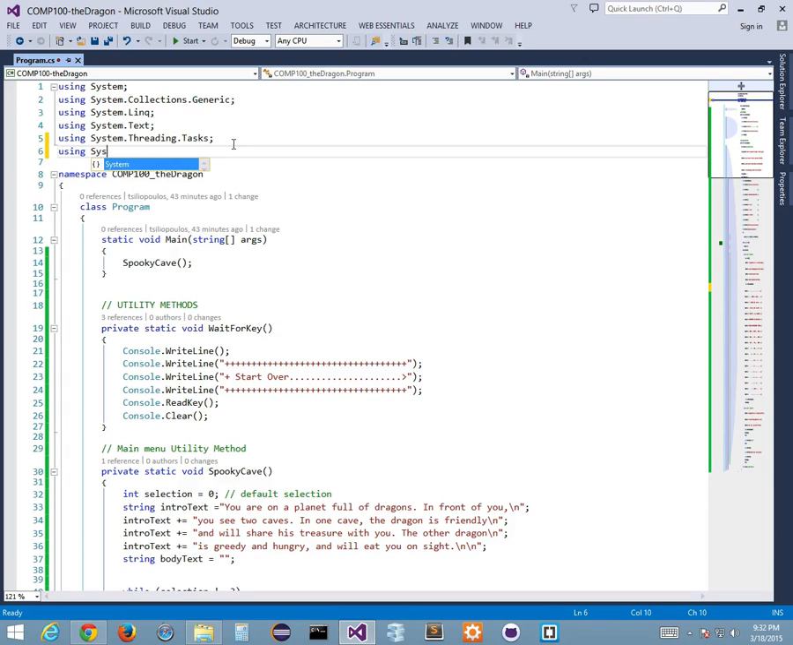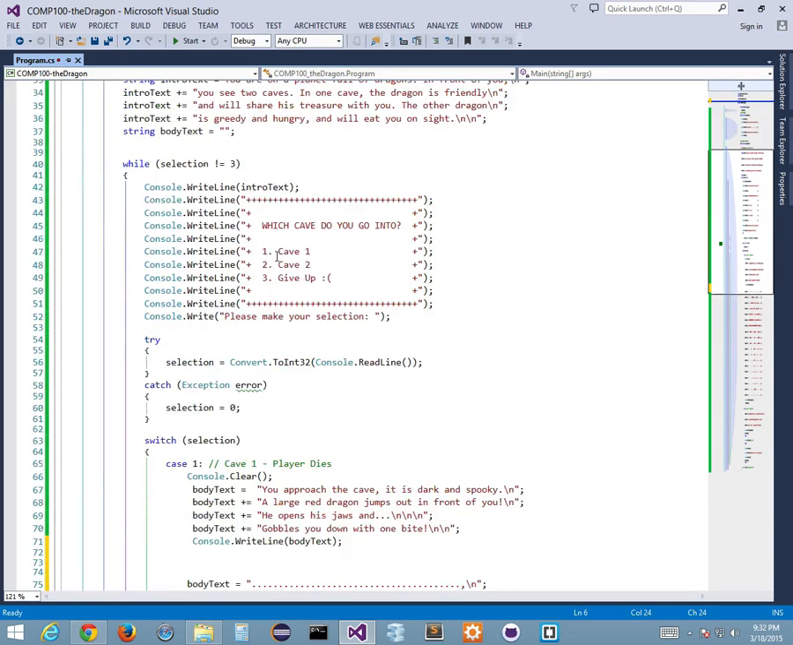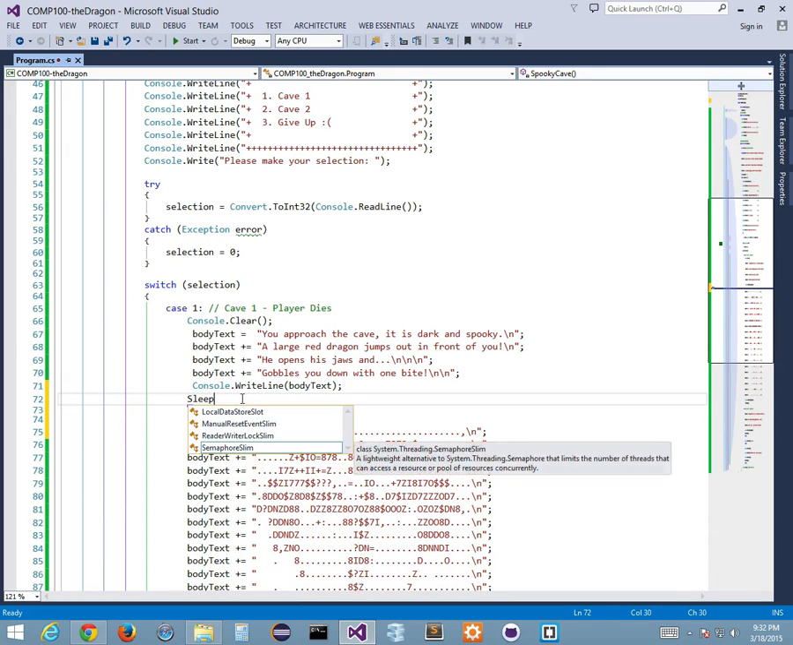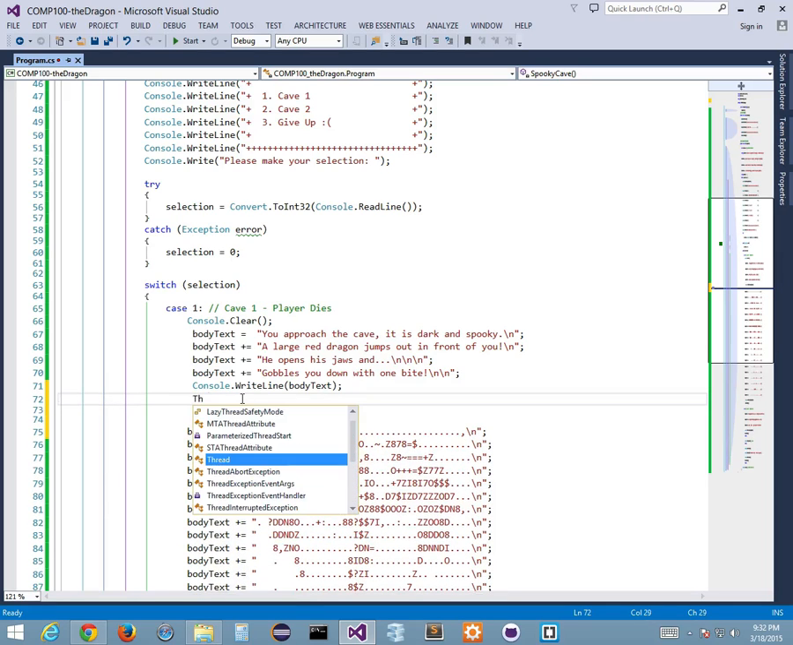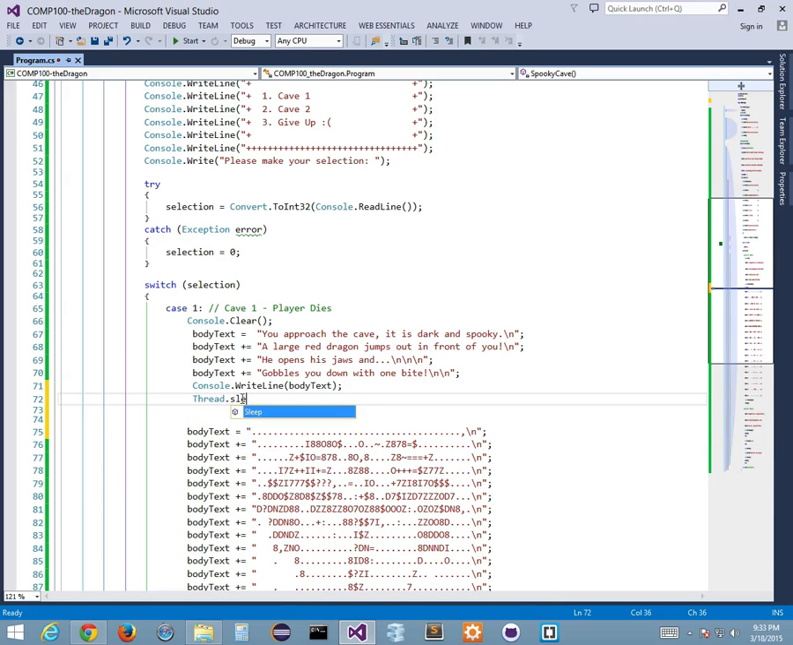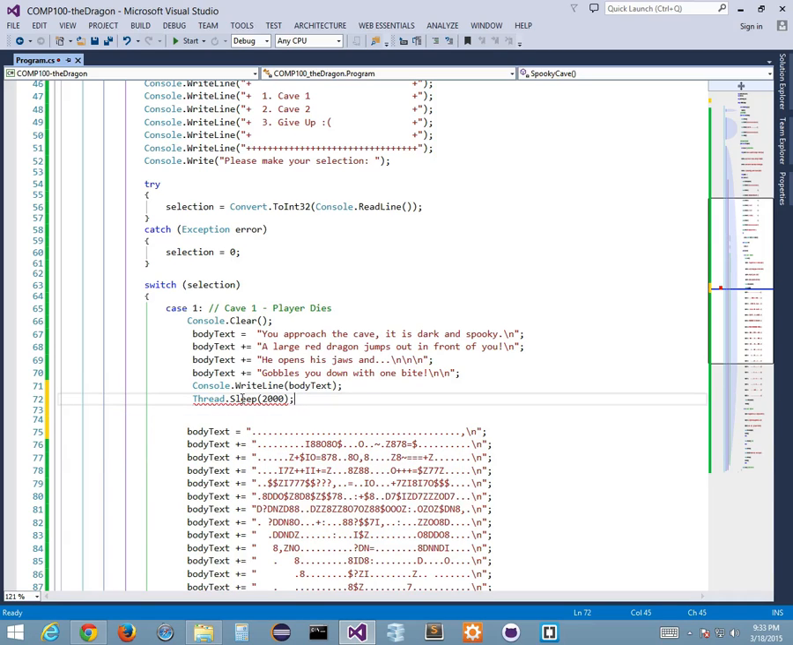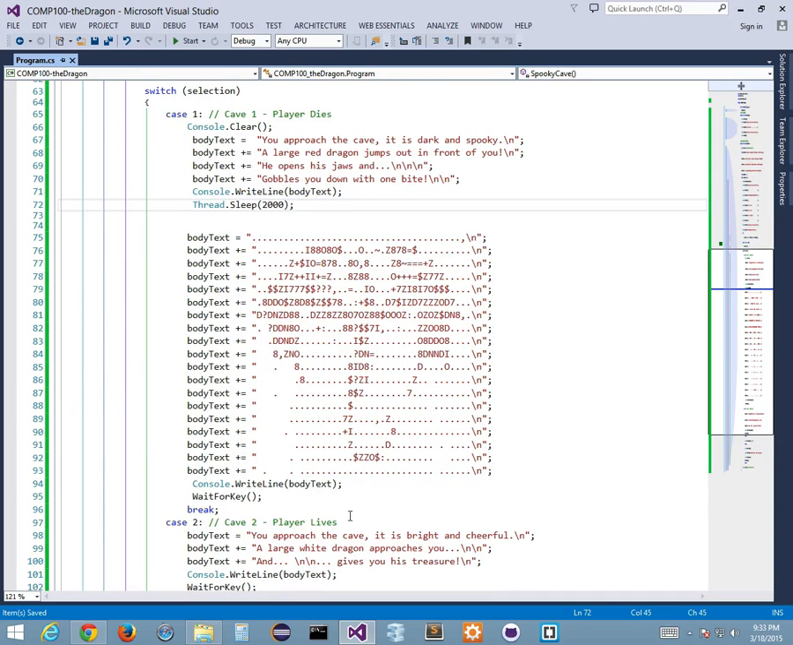Using System.Threading, and I'm going to go in here and say sleep. Should I have to do that? Thread.Sleep? Really? Thread.Sleep, and in milliseconds, 2 seconds let's say. Let's check that out. And so it does this, and then it shows this.